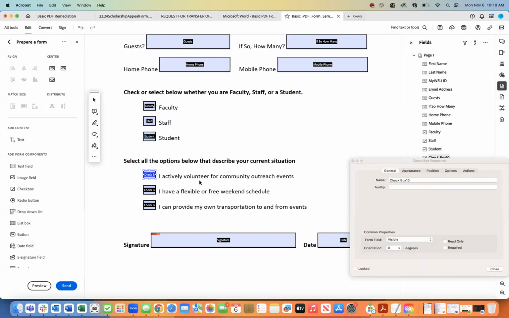Next one down. And name actively volunteer. You want to look for sort of a key statement in the sentence as to what it's asking them to verify. Actively volunteer would be here. I'll call it actively volunteer as the name. And it kicked it down one. We don't want it to do that. So click back up.